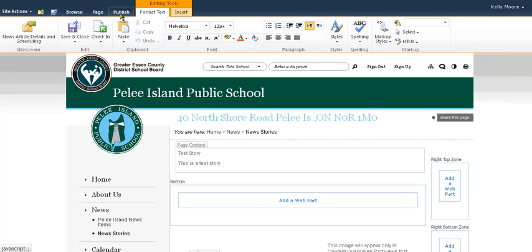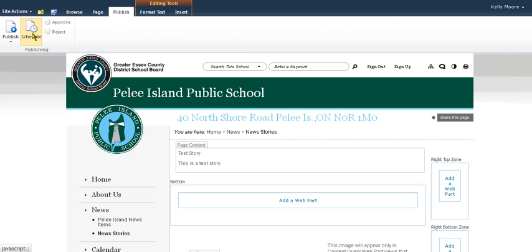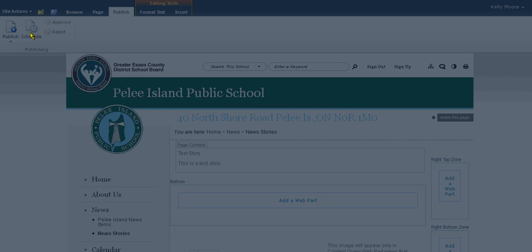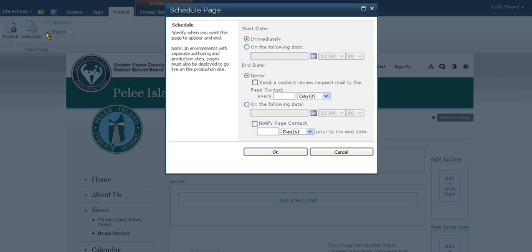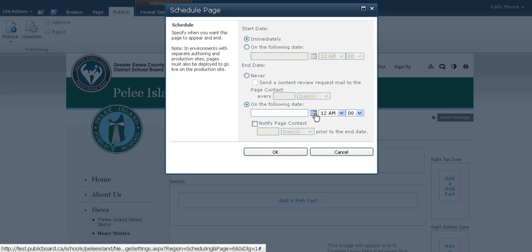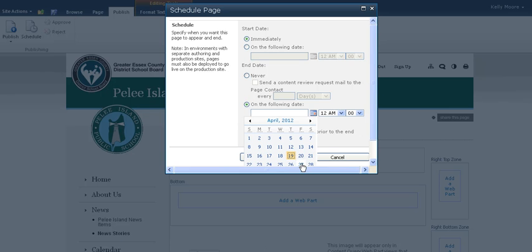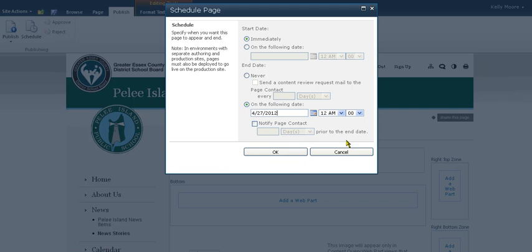And then we're again going to publish, and this time we're going to click Schedule. And here you're going to select your start date. So right now I'm going to leave it to say immediately because it's a current story. And this is a story that may expire. So I'm actually going to change my date here to say that next Friday that story is going to expire. And then we'll click OK.